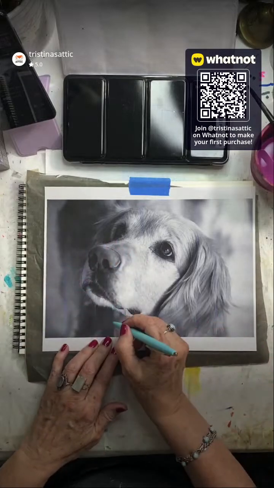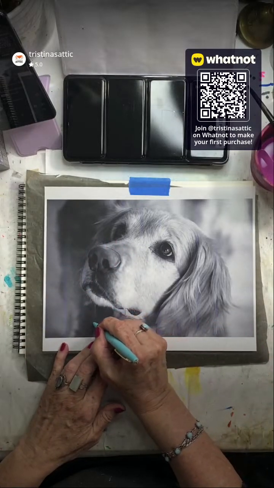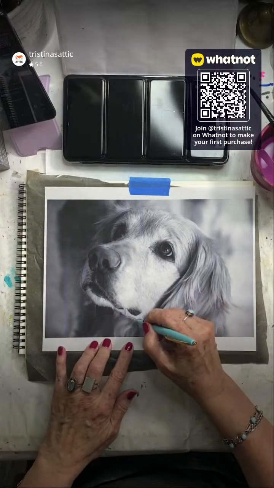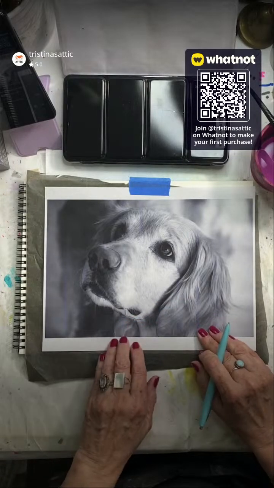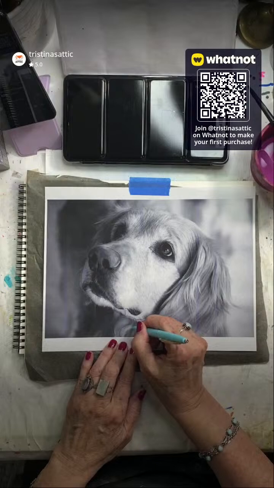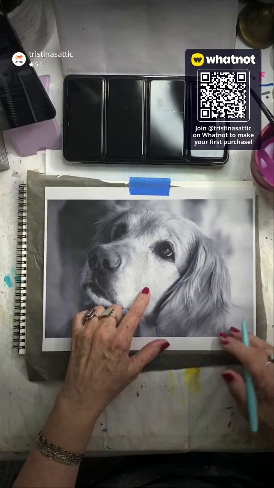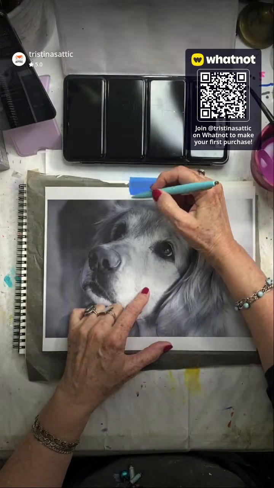Okay. Let's see. The neck sort of comes down, and the shoulders right there. Part of the neck comes here. We've got some fluffy hair right here. Okay, let's go along the.